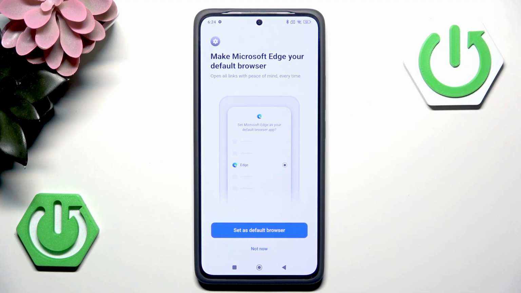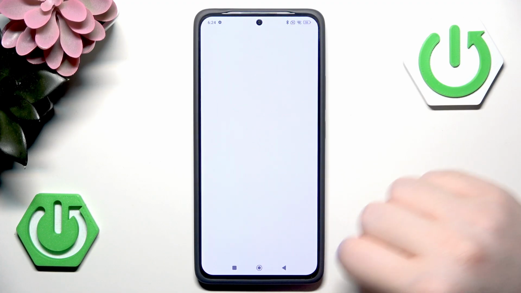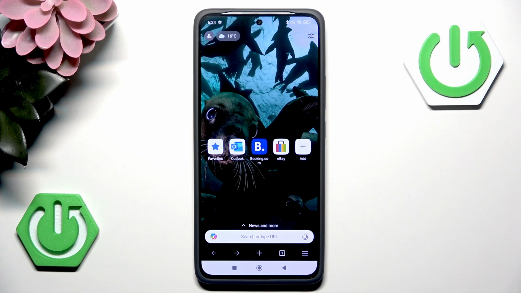And here you can set your browser as your default browser, or you can click not now. And now you have to confirm your data and privacy settings. And as you can see, my Microsoft Edge browser is now installed and is ready to use.